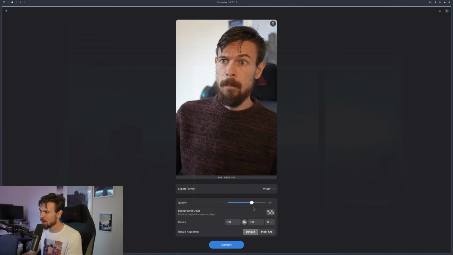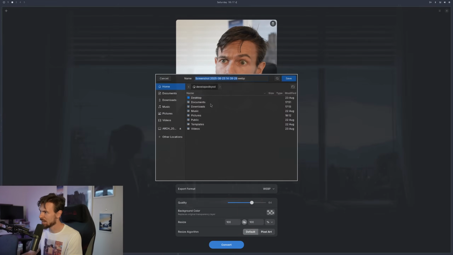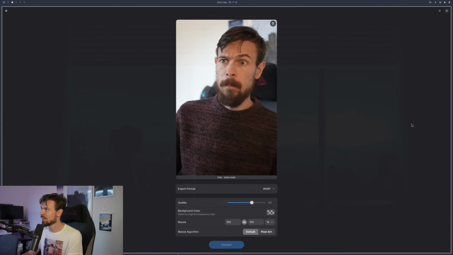And I can adjust the quality as well. Boom, super simple like that. Can choose the location I want to save it, hit save, and you are done. So love this one. Definitely check this one out.